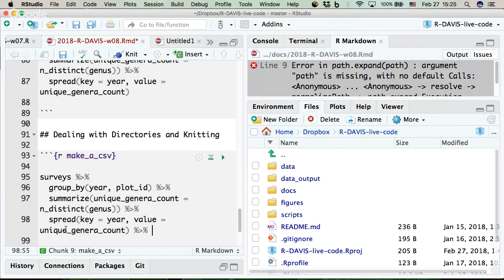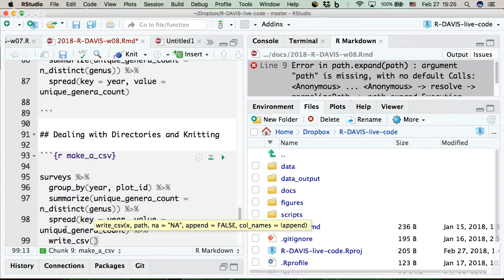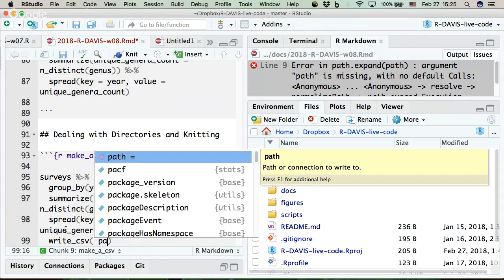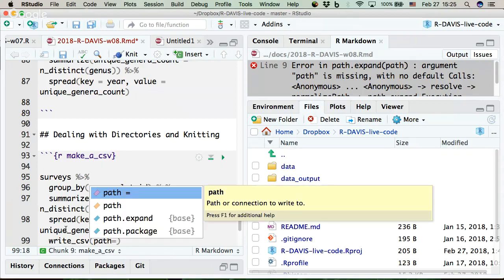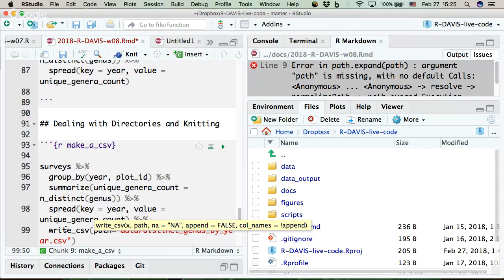And you can actually pipe this to write CSV. And so now I don't need to tell it what's being piped in there, but I do need to give it a path to data. And let's call this distinct genus by year, something like that, CSV.